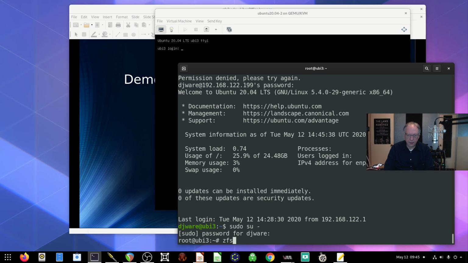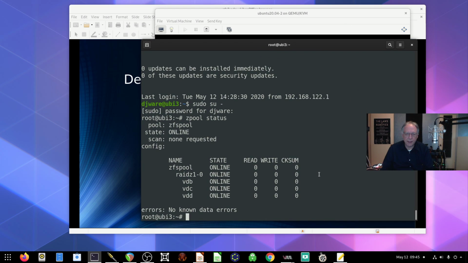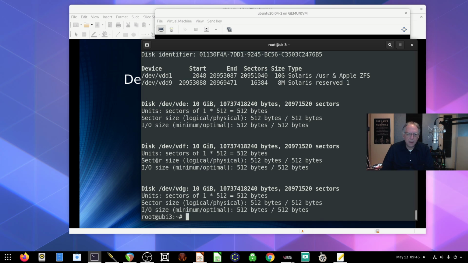All right, zpool list. Sorry, status. Okay, so I have those. So now what I want to do is a zpool create backup pool. And before I do that, though, I should probably check to see if the machine is seeing these. E, F, and G. Yep. Okay.